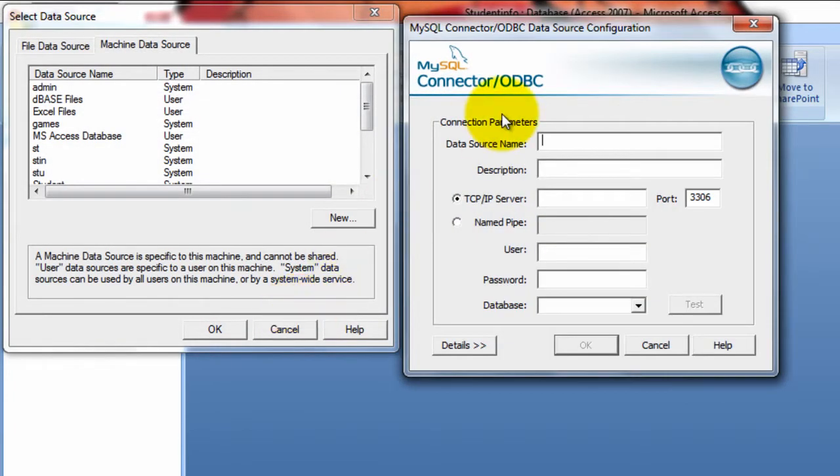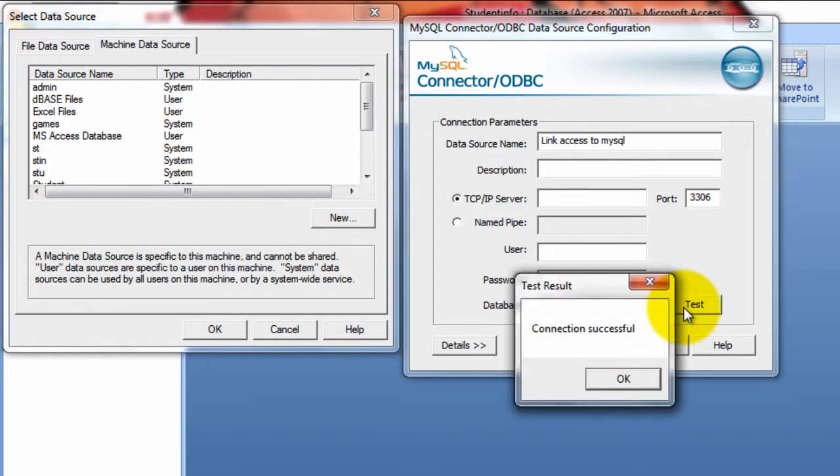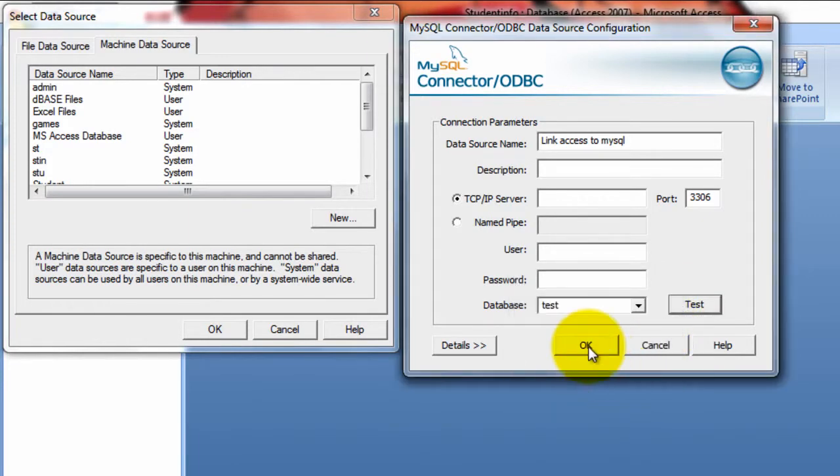Finish. And name the data source. So I will name it, let's see, link access to MySQL. Don't need to put a description. I'm not putting a password or user. I'm just going to select the database, which is test. I can test it. Connection successful. Select OK.